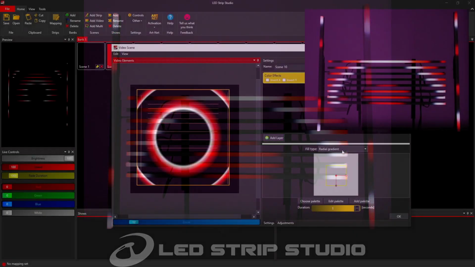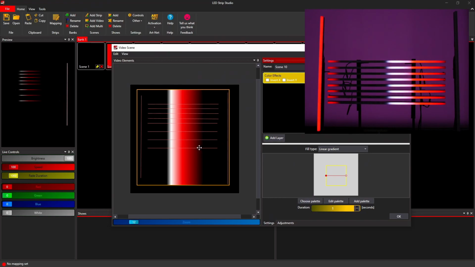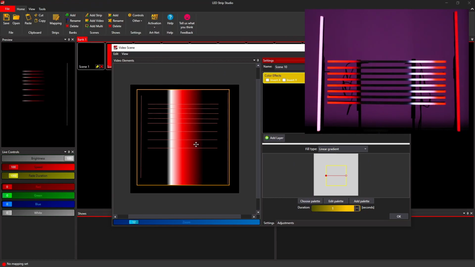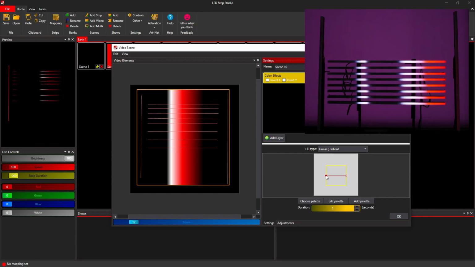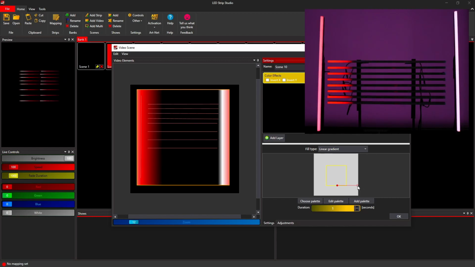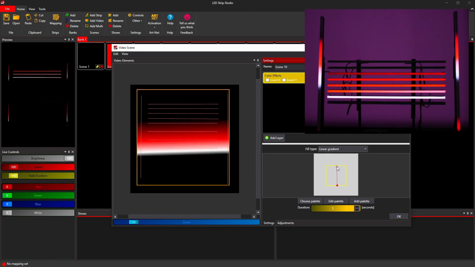So you've got a radial gradient, linear gradient, simple animation. If you want to change the direction, so let's say you want the animation to go from the bottom to the top, this is how you do it.